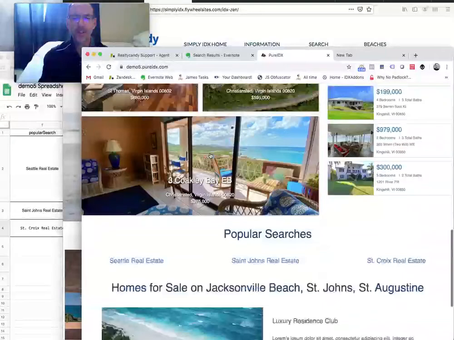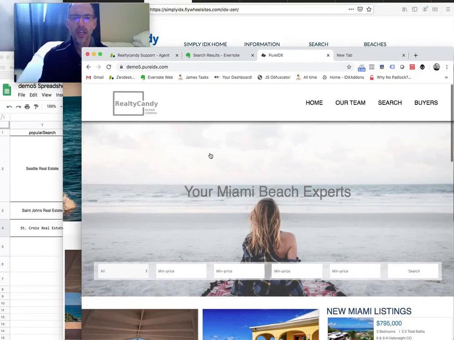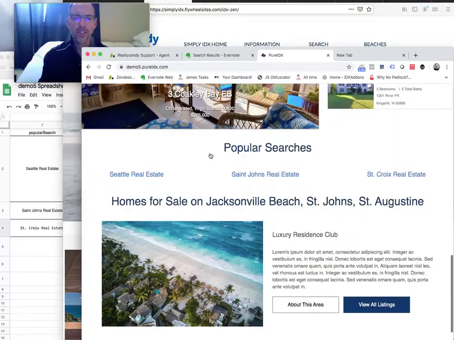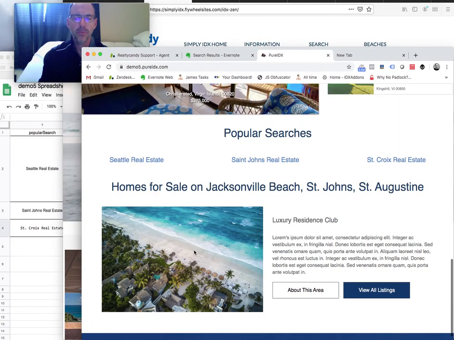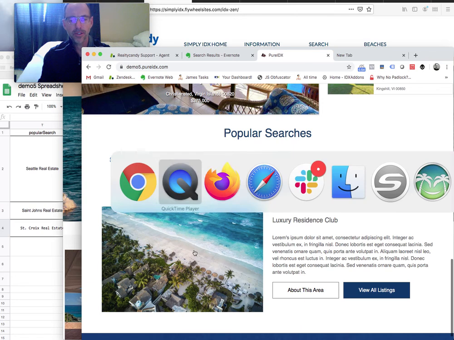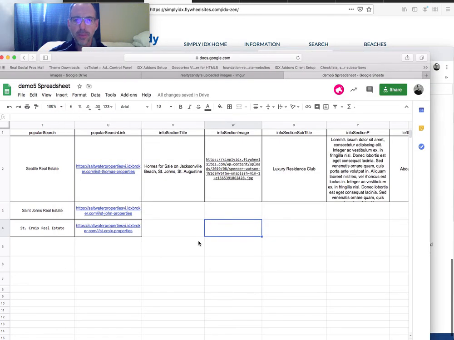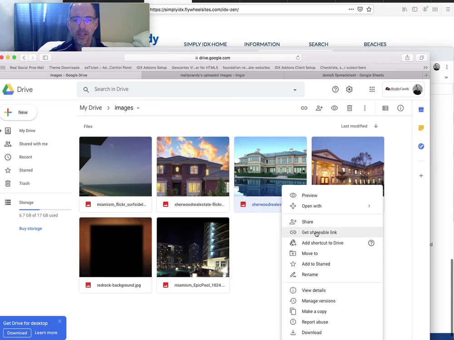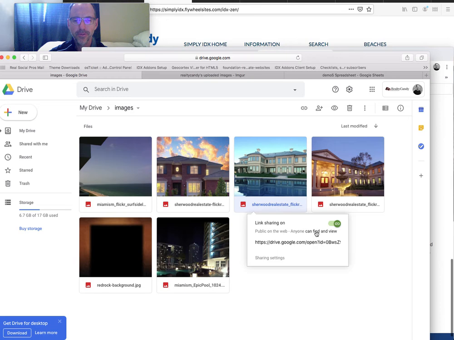So I'm going to show you two or three options, okay? Let's say, for example, that we're going to switch this image down here at the bottom of the page. I'm going to show you three different ways to get images. The first one is from a Google Drive. So if I have an image in my Google Drive, I can come over here to the image and right click on it and get shareable link.